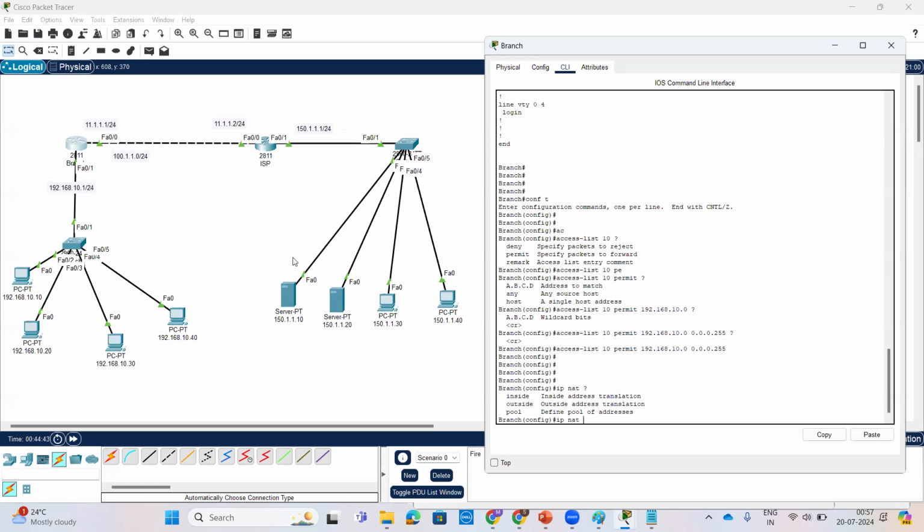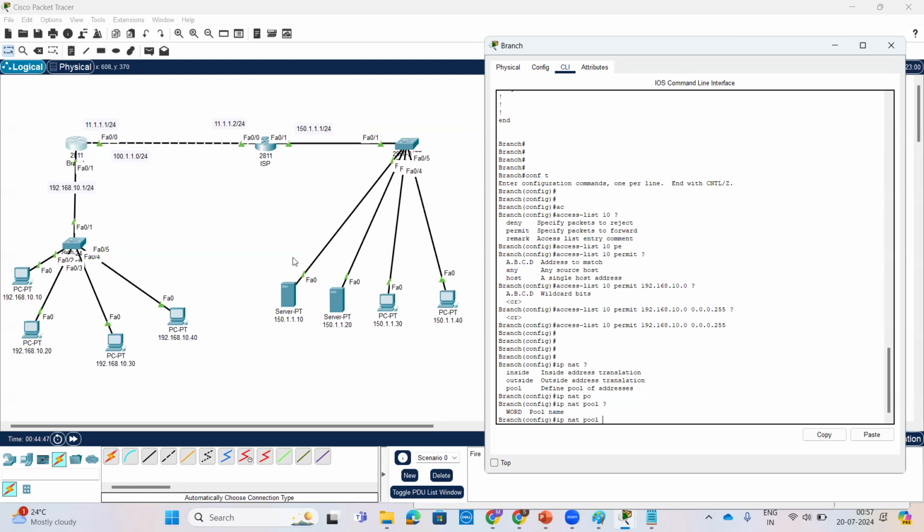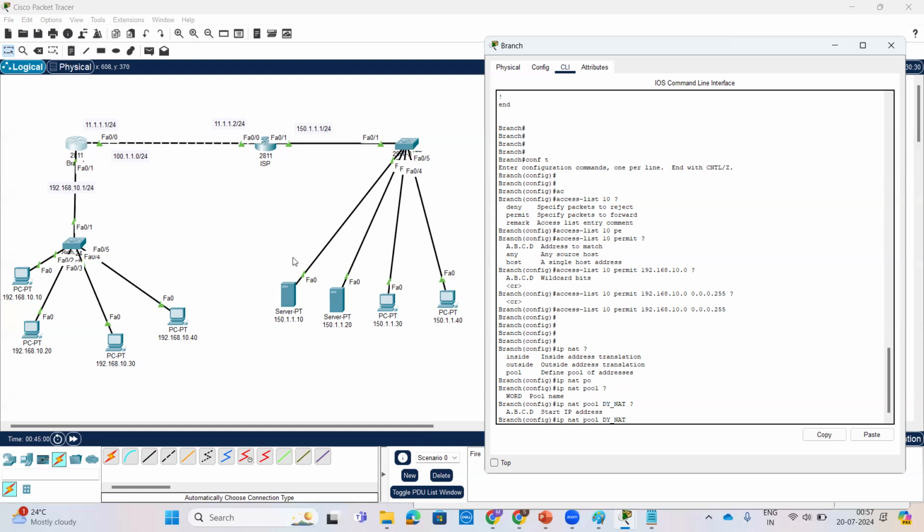Now create the IP NAT pool. With the question mark, NAT pool, and give any name. That pool is our dynamic NAT pool. I'll give the name dy NAT, and give the question mark for the starting range.